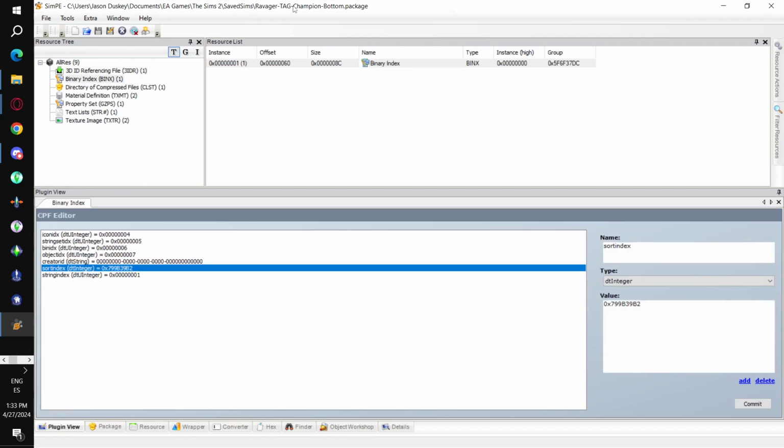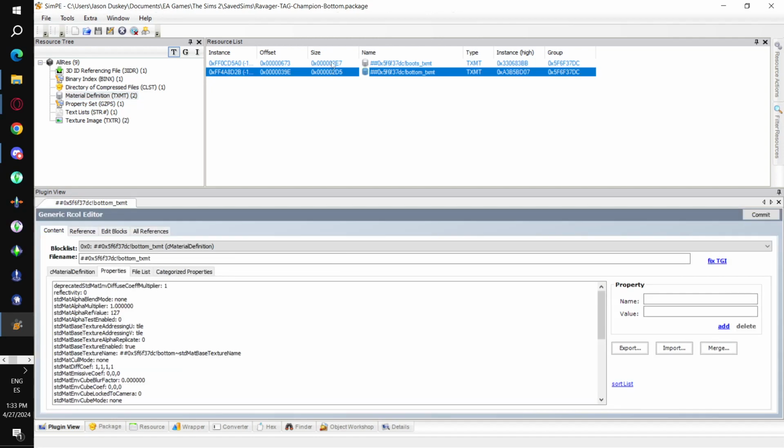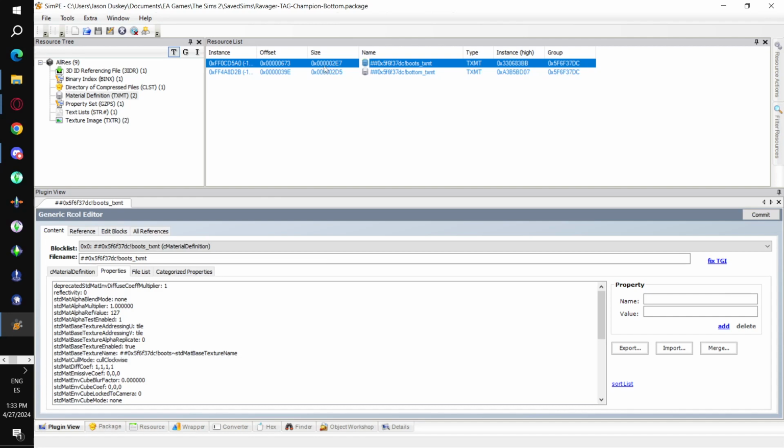UI data. The other important property within the BINX is sort index. This tells us what position it appears in the CAS catalog. And then you'll see that we have a different material definition for each of these two components, for boots and body, because it has two different textures.